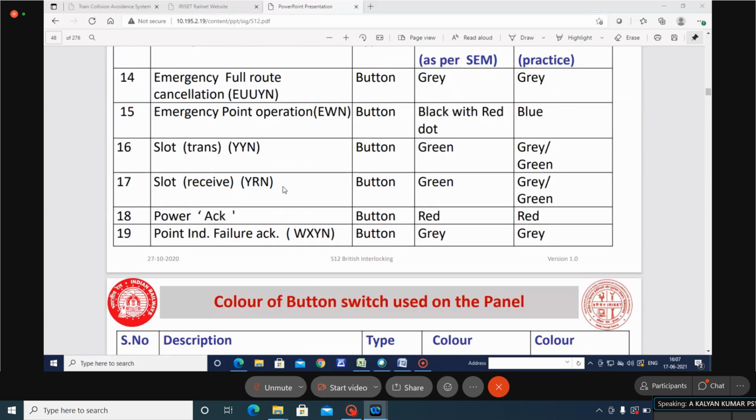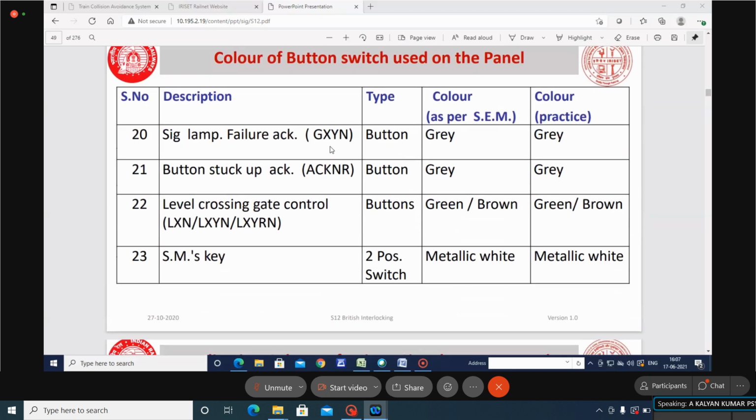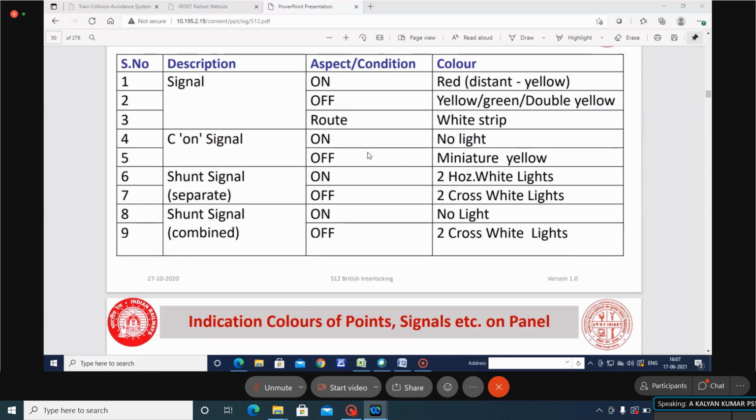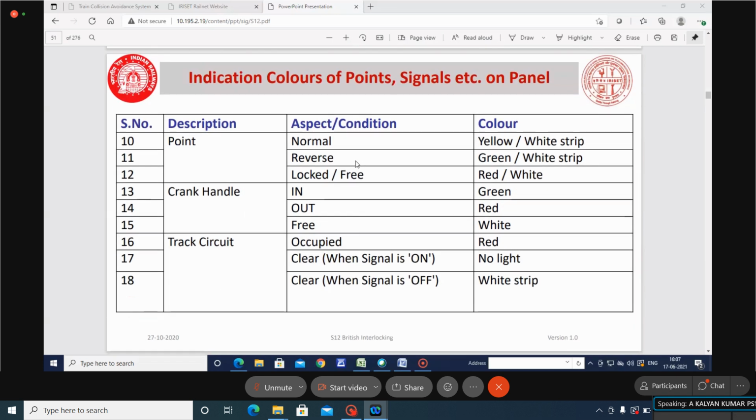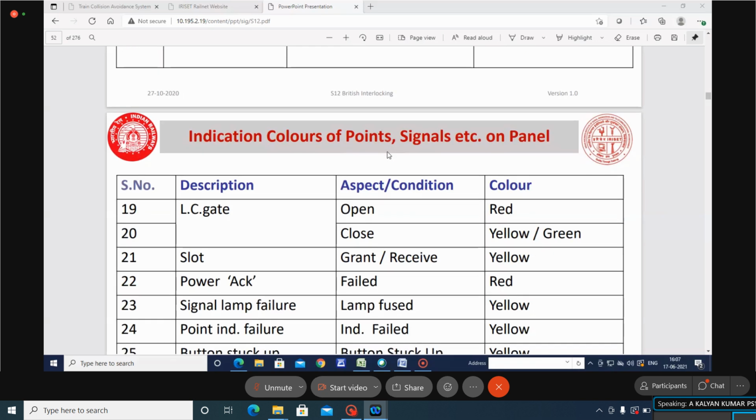So these are the different buttons that are available on the panel and their color code. I think during the circuitry part of the discussion, we can see what each button does and how the corresponding relays will be changing state. And various indications we have seen about the point, crank handles, and the track circuit.